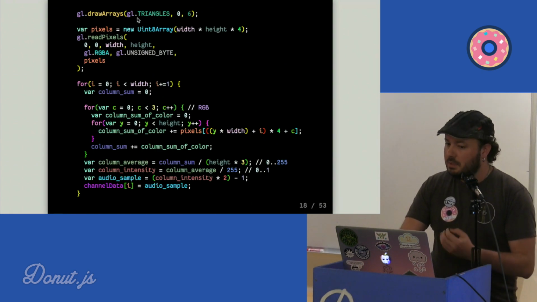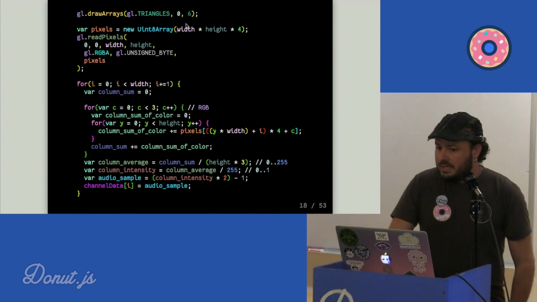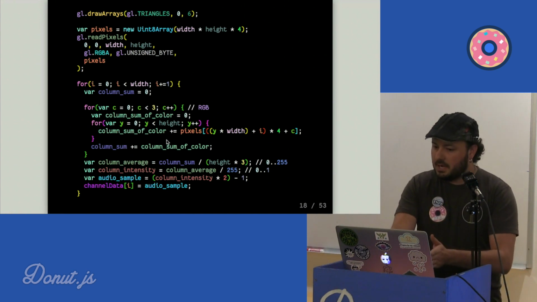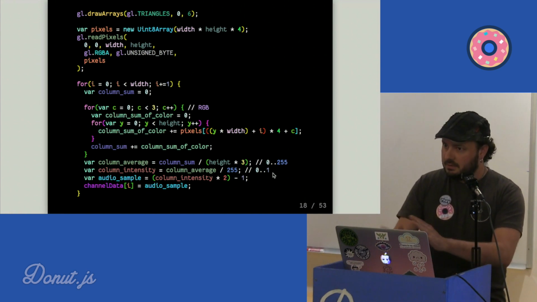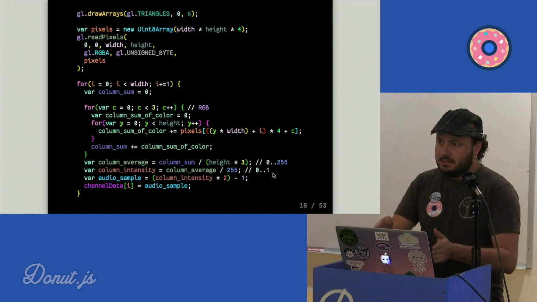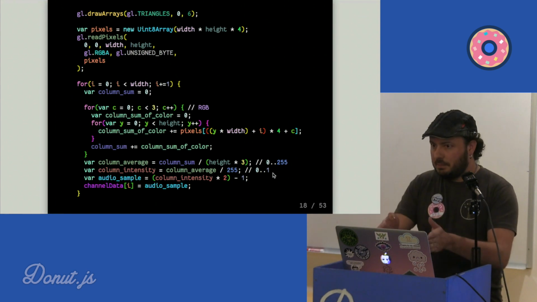It renders a WebGL program to a flat plane, reads the pixel data back into main memory, iterates over it, summing up the columns. There's a little bit of algebra to get the numbers in the right range because graphics is in 0 to 256 colors, and audio is like a floating point clamped around 0.